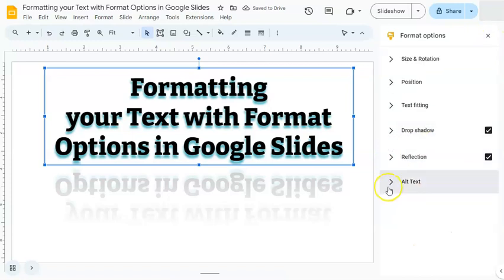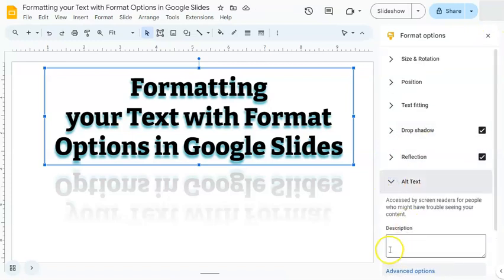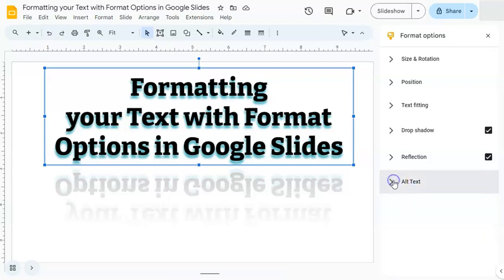And last but not least is our alt text. Basically, this is just adding a description on your texts or some elements that you have in your slides. You can add them here, type them, and those who want to read them may do so in their own time. So those are the options that you have for formatting your text box or your text with the format options here in Google Slides.